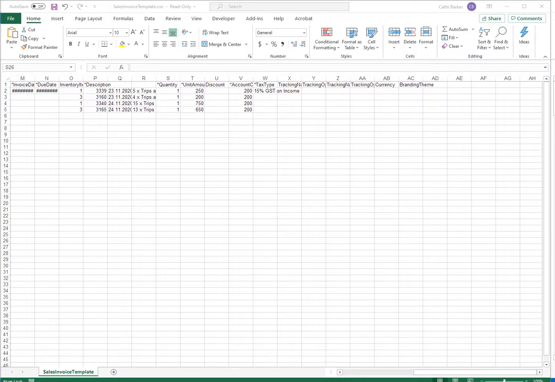Hi there, I've just had someone contact me. They're trying to import invoices into Xero and they want to use a CSV file. But what they'd like to do is merge the information that appears in columns P, Q and R into one column. So for example, we would like to see 3339, then what's in column Q and then what's in column R with a space between each one.